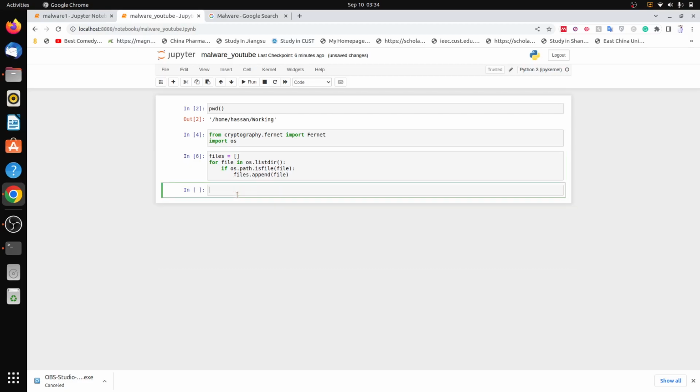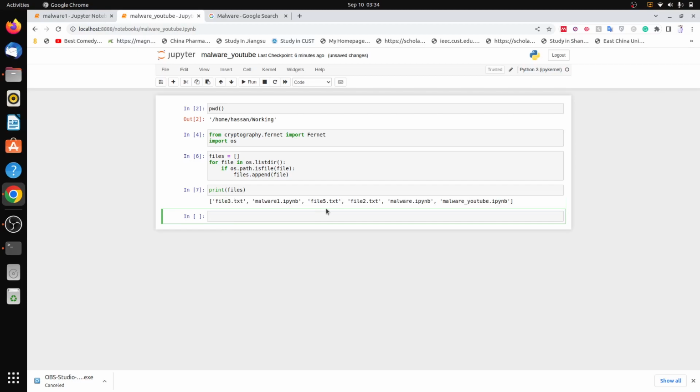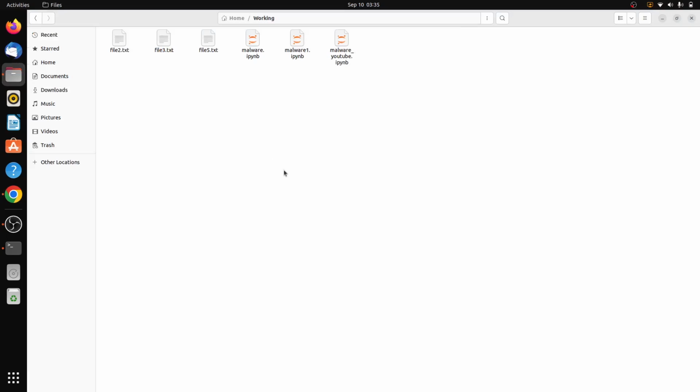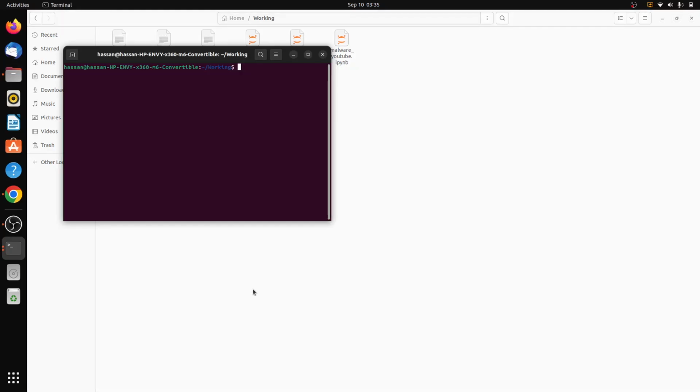So print files. The file 3 and file 5, file 2, malware, and these are the files present in my working directory. Let me see if they are present. Yes, they are. I can actually check it in the terminal. Just write ls and you will see all these files are present.